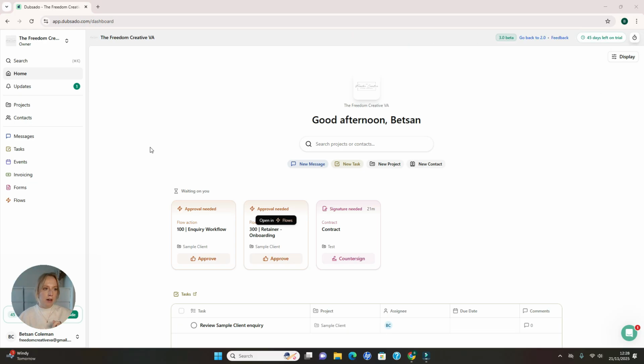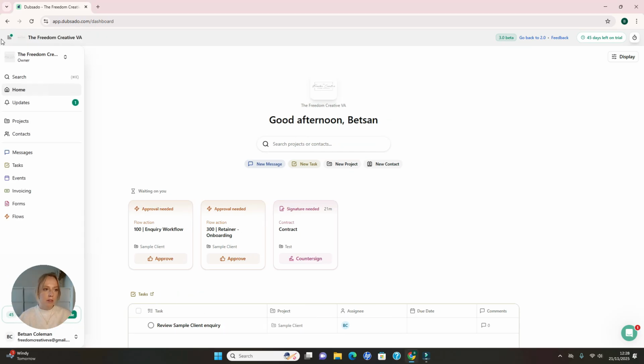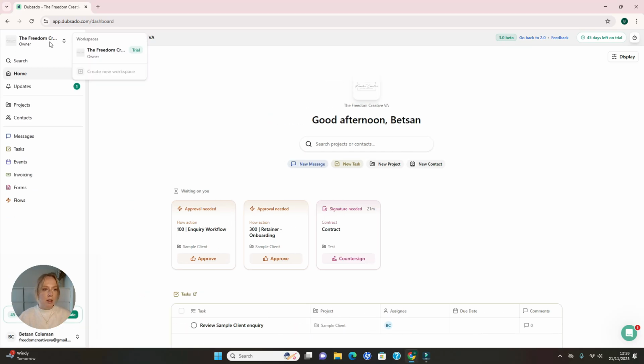Okay, so the sidebar, it's collapsible, so you can just collapse it. This is workspaces, so this is what used to be called your brands in 2.0. So if you've got different accounts, they'll all live here and you can just switch between the two, or if you're added as a user to someone else's account, you just flick in between them here.